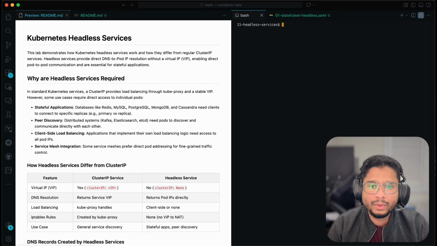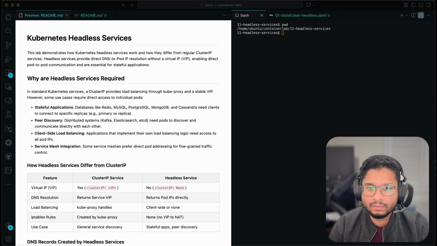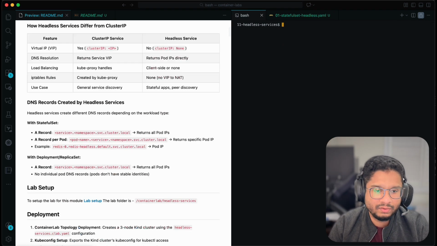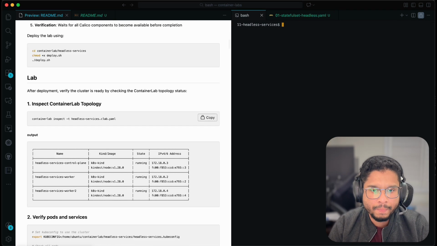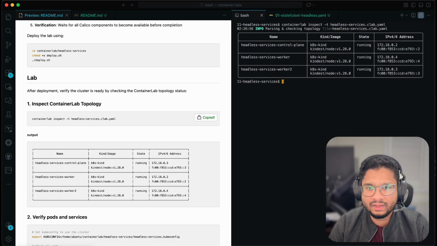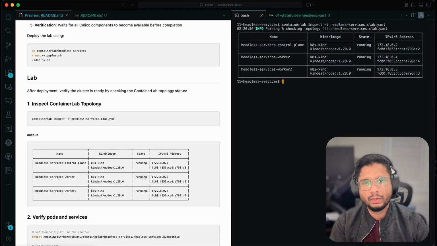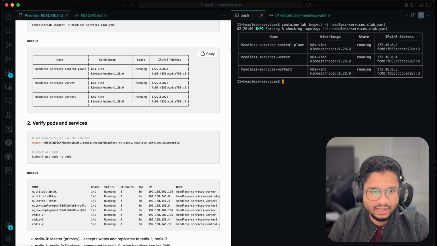Let's get started. All right, I have already gone ahead and provisioned the lab. If you look at the folders, this lab can be found in 11-headless-services in the Git repo. And once you've provisioned the lab, you could inspect the lab topology to make sure everything is up and running. We have a simple 3-node kind cluster for this lab.